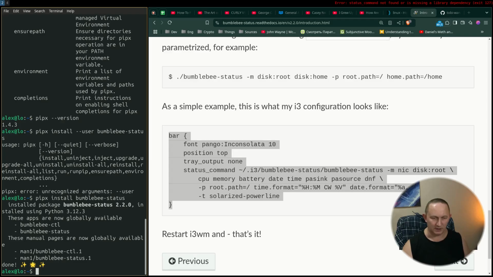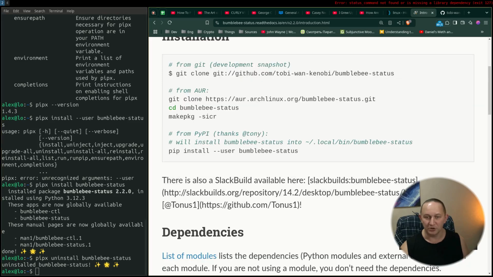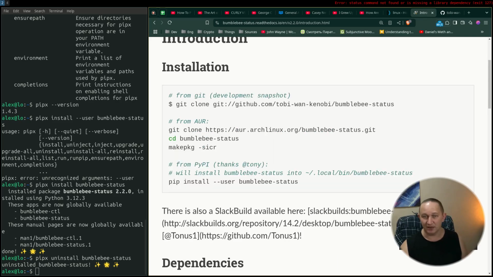Let's get rid of this one. Uninstall. Bumblebee uninstalled. We lost one option. We already lost two options, pip and pipx. Let's try another one.